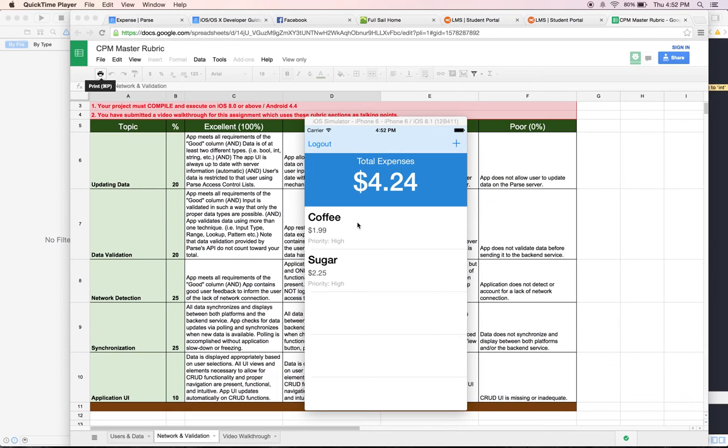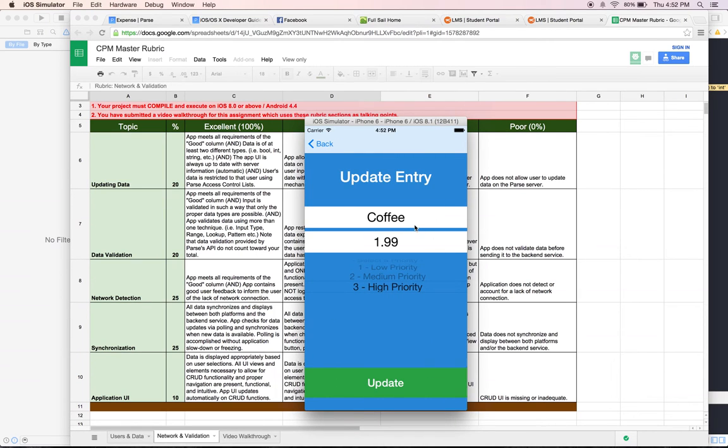I'm just going to go over the same list of feature updates that I went over for the Android app, except for the iOS one now. I'm just going to go down the list here for updating data. I'm going to go ahead and click on an item.